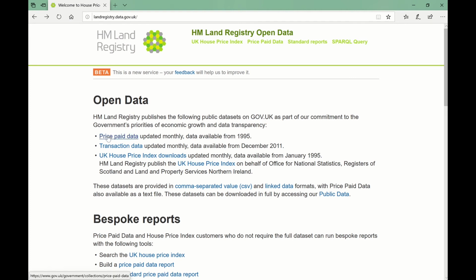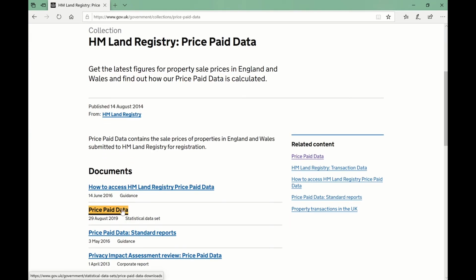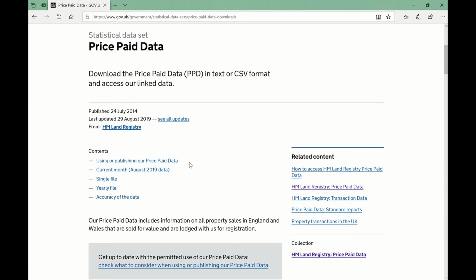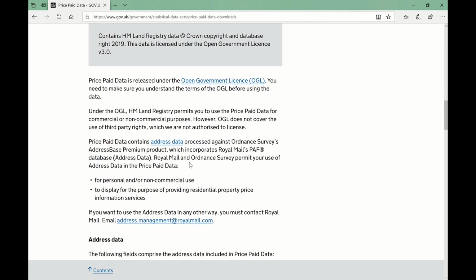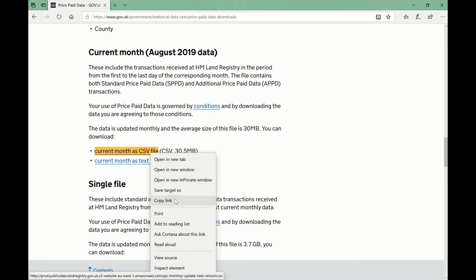From there, I'm going to go to price paid data and then again price paid data. If I scroll down a little bit, I can grab a current month as CSV file. I'm not going to click on it, I'm going to right click on that and say copy link.